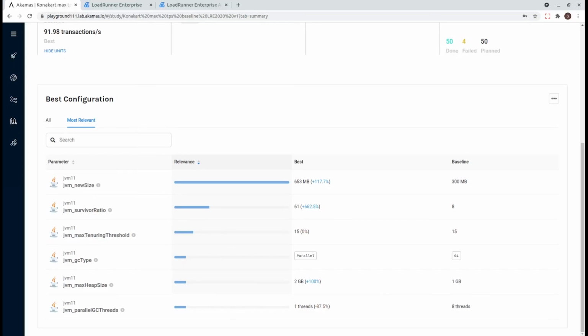Well, that's all for this demo. I hope you enjoyed the new AI-driven approach to performance optimization offered by Akamas, and how the integration with Micro Focus LoadRunner Enterprise allows you to leverage your existing LoadRunner scripts and infrastructure to do the next step in performance engineering, which is to automate the performance tuning process.